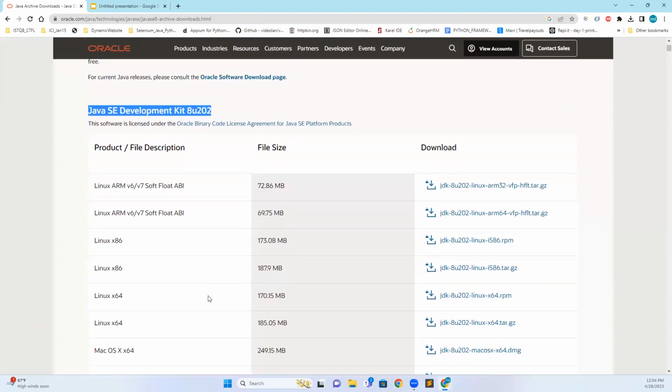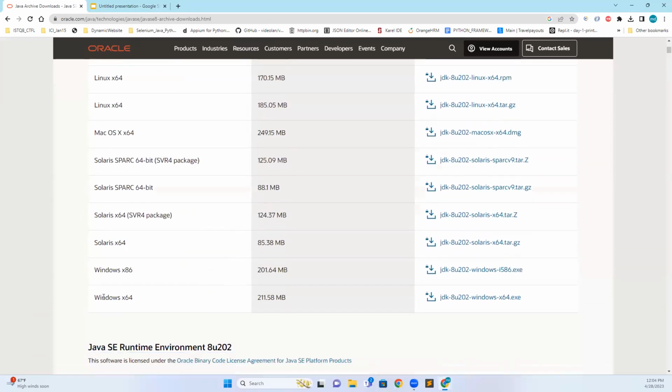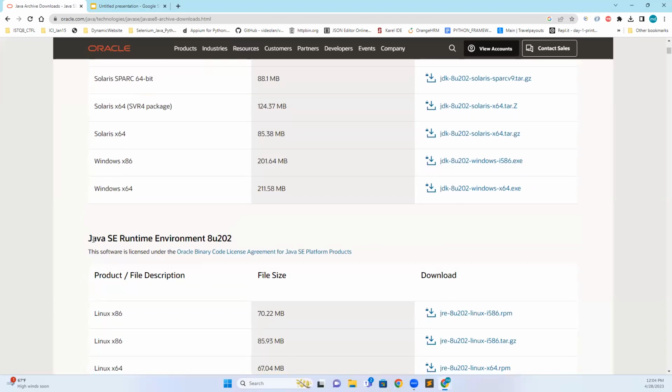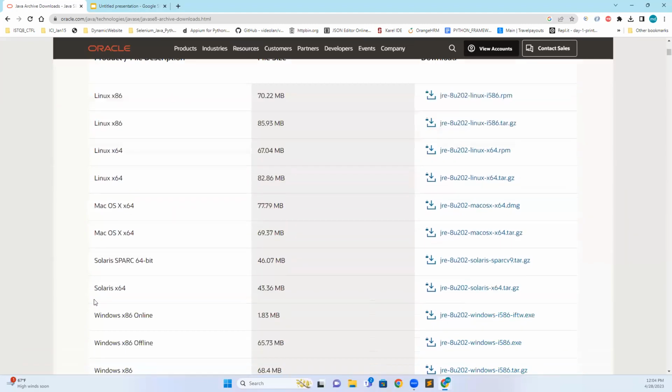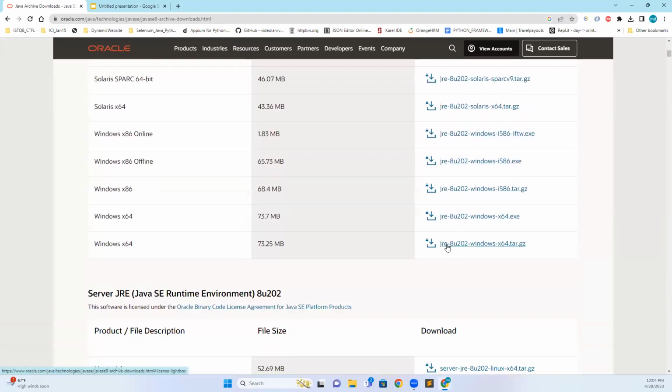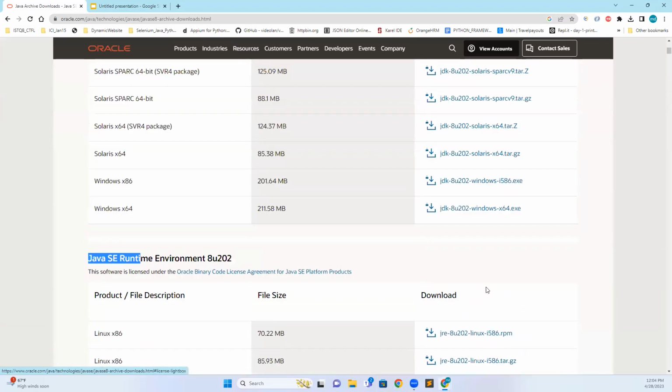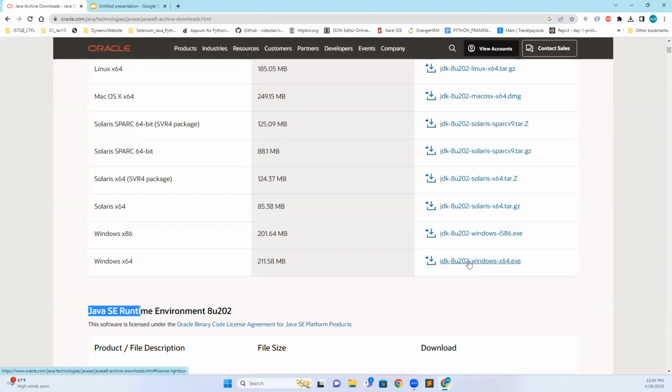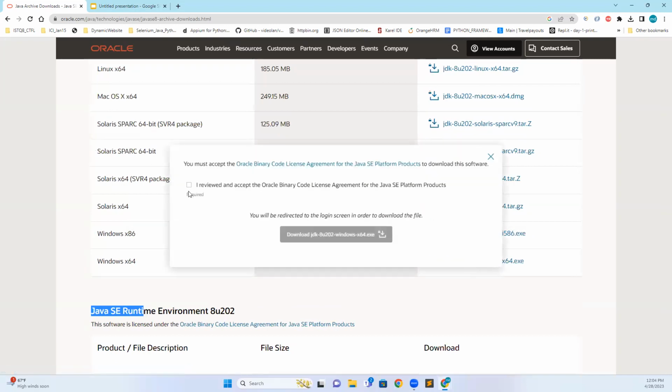Under this, scroll down. Since we are going to use Windows, and my machine is Windows 64, I'm going to download this one. Make sure it says JDK, not the JRE. If you see at the bottom, it says Java SE Runtime, which is JRE. So you're not going to use the JRE. We are going to use the JDK. So click JDK, then check the checkbox and click download.